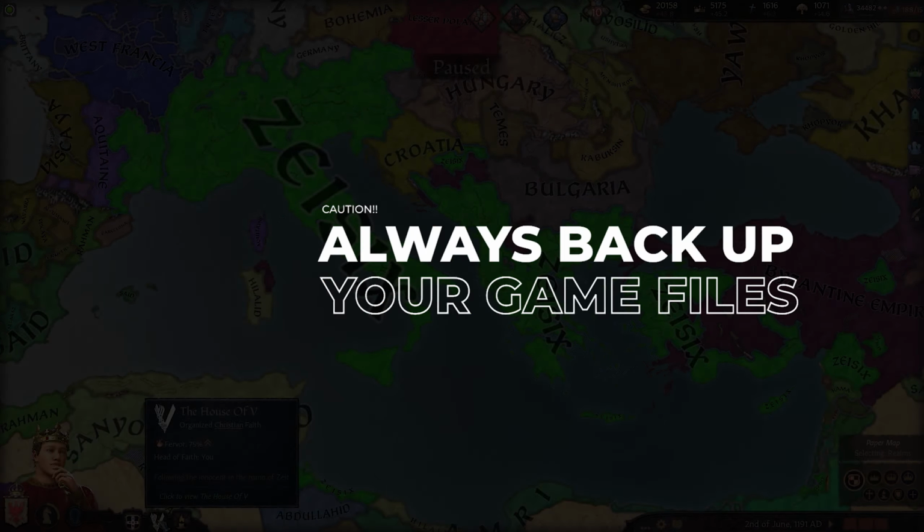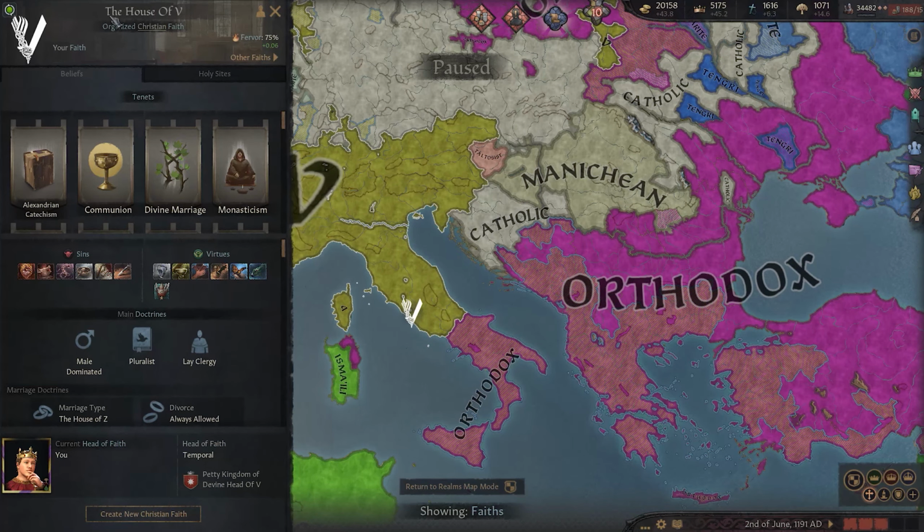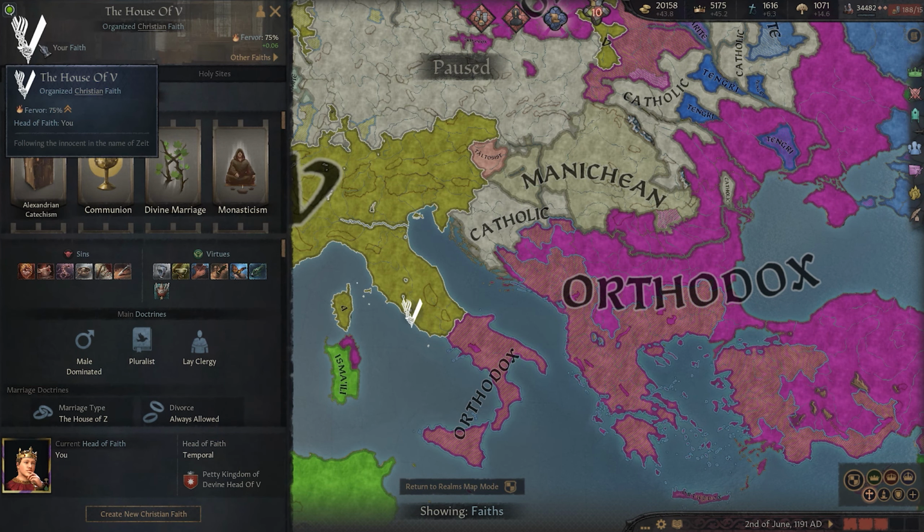So I'm actually quite excited to share this info with you because it took me a while to figure all this out, and I know you can get mods and stuff that will help you create a religion, but I really wanted to create my own custom religion.